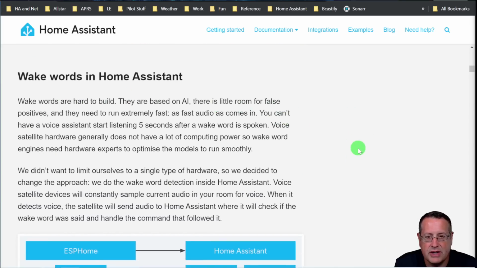So here's some just general information. Wake words are hard. That's why it's taken to Chapter 4 to get here. They are based on AI, and there is little room for false positives. They need to be very fast. In fact, when you start talking, you want an immediate response to that. You don't want to sit here and wait for 5 seconds after saying a wake word for something to be ready to process a command. We're not used to doing that.